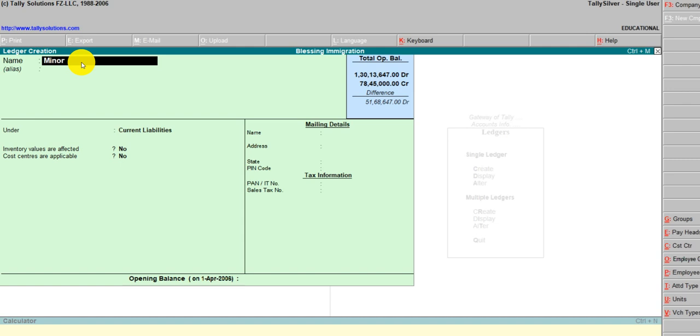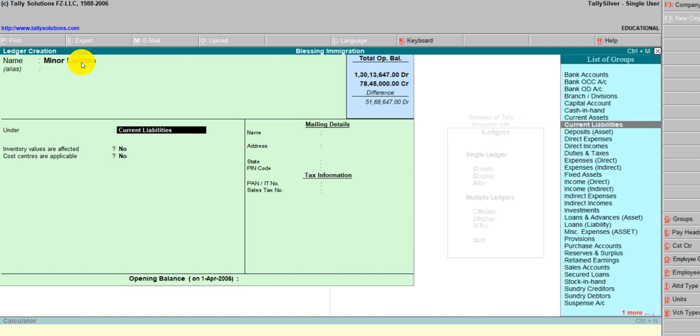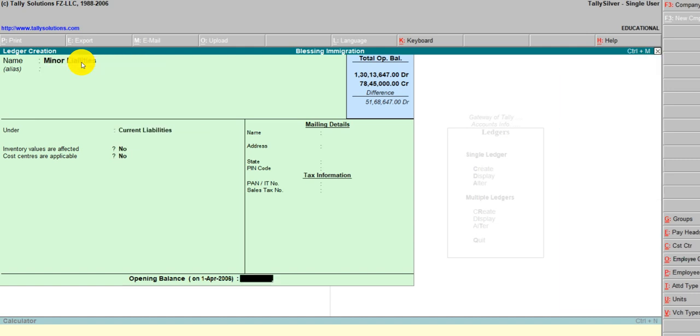Next comes minor liability. That is also current liability. Some amount I am going to enter here.